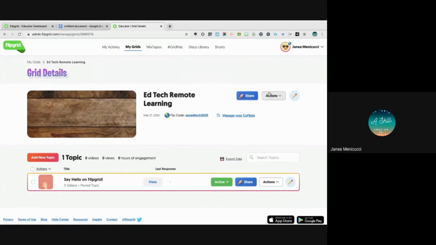Over here, this next button is called Actions, and it allows you to do some other things. I can duplicate my grid. If I really like this grid and I want to keep it, I could duplicate it. I can export some data. I can delete the grid, and I can also edit my grid. Along with this pencil here, I can go in and edit my grid.